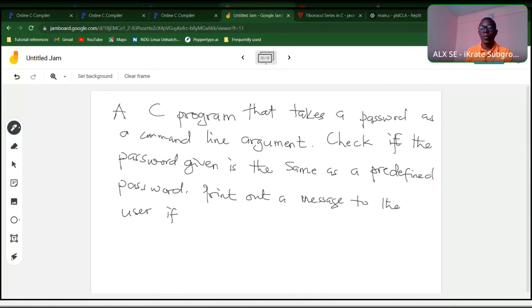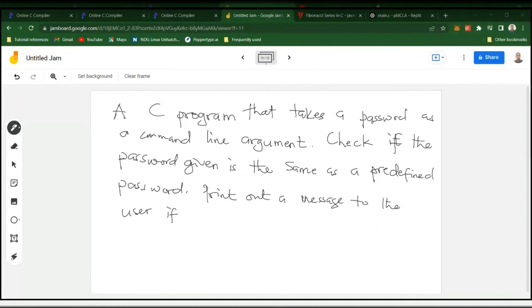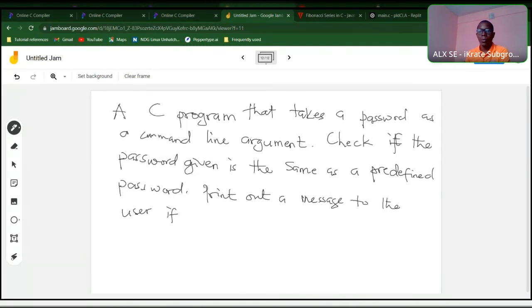Please, when you are doing some of this practice, try and use Replit, or any online compiler that you can save the code and share with us, so that some of us can see what our colleagues are doing, and we'll learn from each other. Print out a message to the user if it matches, and if it doesn't match, print out another message to the person. Do we get it, and can we do it? Yes. I think we should try to do it.